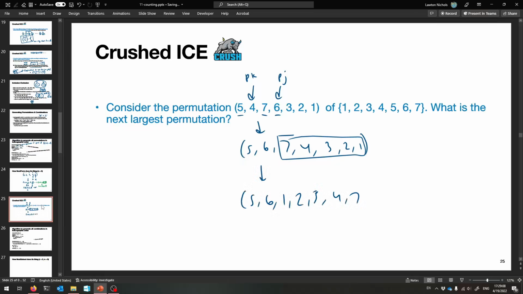You see how the subpart is in order from smallest to largest? That's making the next bigger permutation, right? Because this is as small as you can make this side, and use up all the correct numbers. Let me write this a bit cleaner. 3, 4, 7. So that's the correct next permutation.